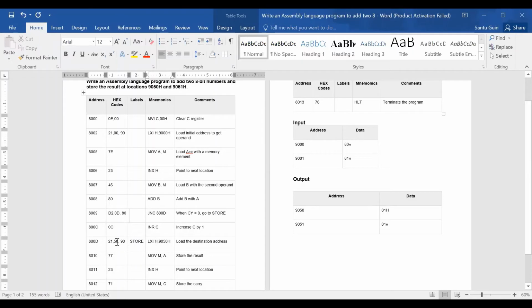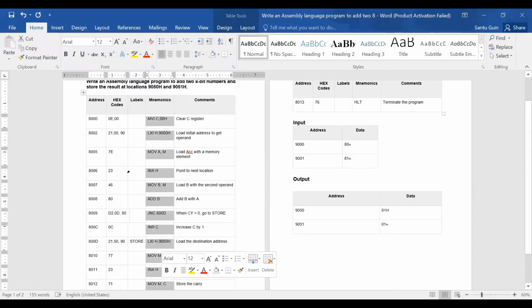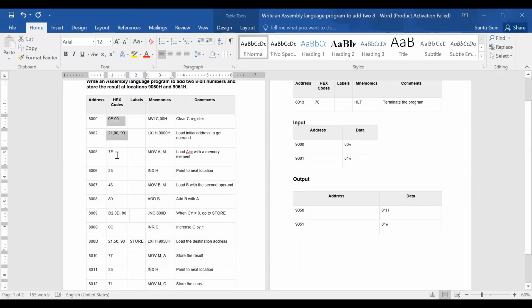LXI H is again 21, as you have already written 21. Then 9050 will be entered in reverse order, 50 first, then 90. Then MOV M, A, which is 77. Then INX H, 23. MOV M, C is 71 and HLT is 76. So for a user, this is the program. But for the processor, this is the program.